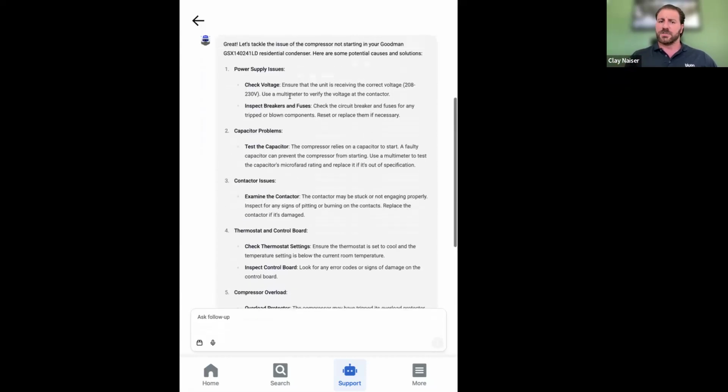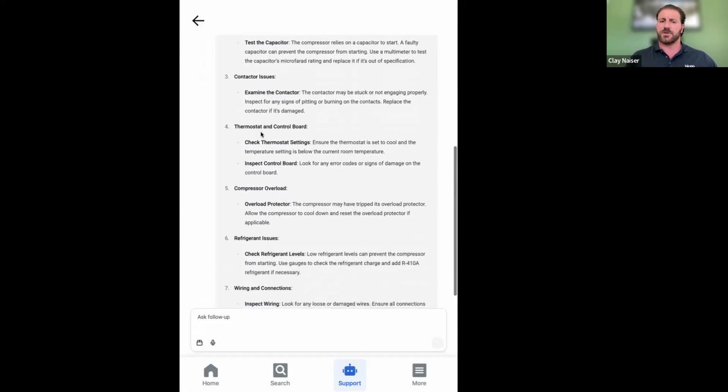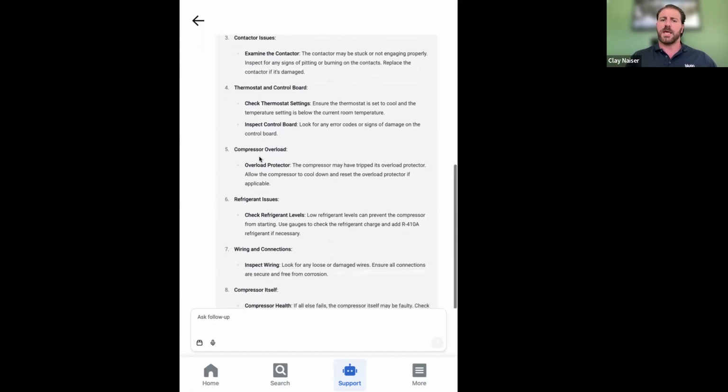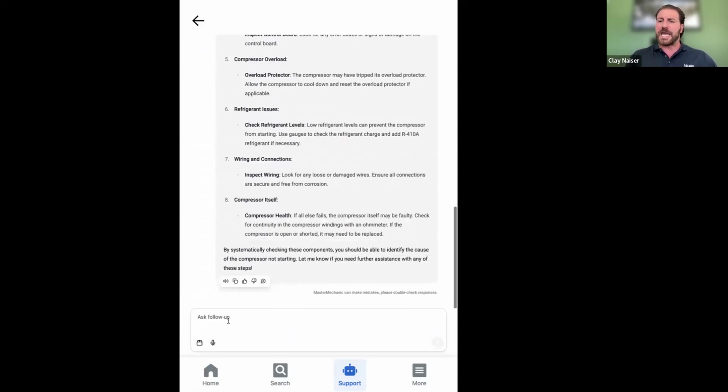So after I go down the checklist, any power supply issues, any capacitor or contactor issues, thermostat, control board, kind of narrowing down process of elimination here. Maybe I do run into the compressor issues here. Once I get down to the bottom, you will see ask follow-up. The key here is Master Mechanic is super conversational. So I can say as a follow-up, compressor really hot to the touch.